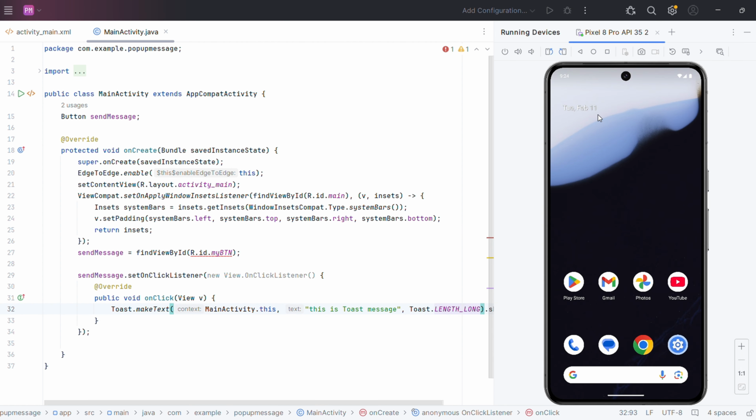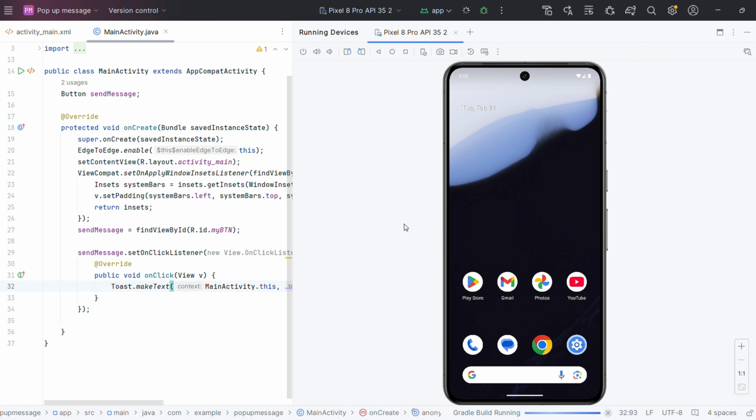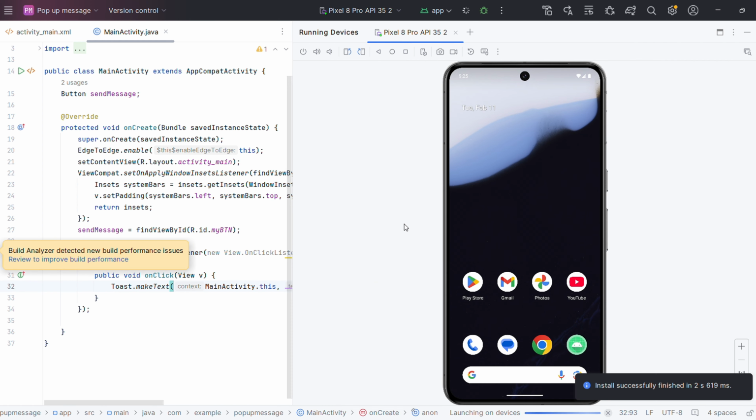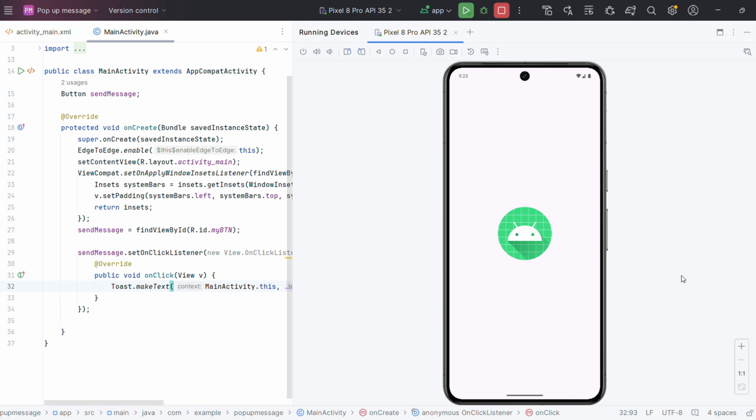Now let's see it. Now let's click the button. Yes, the toast message will appear.